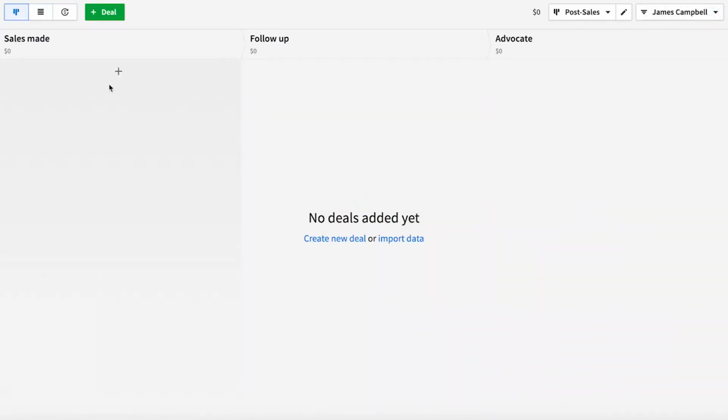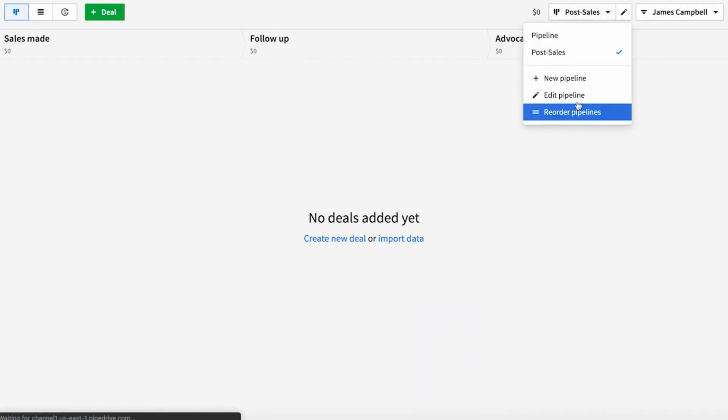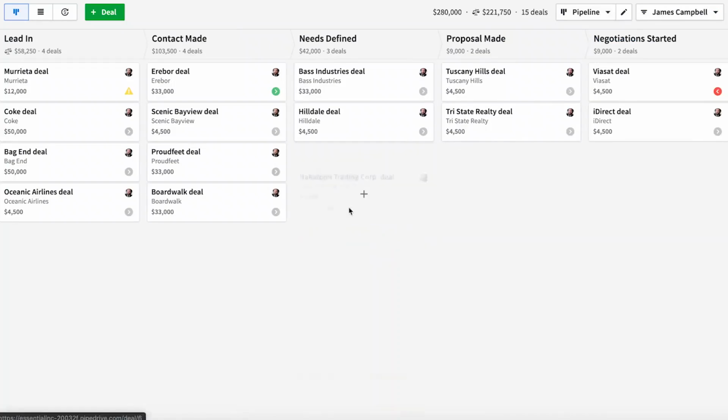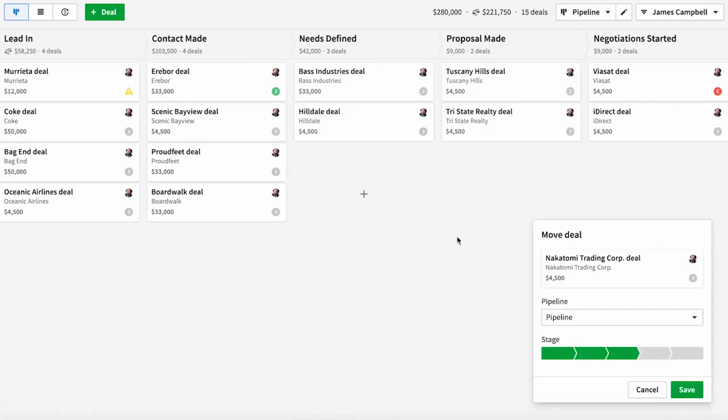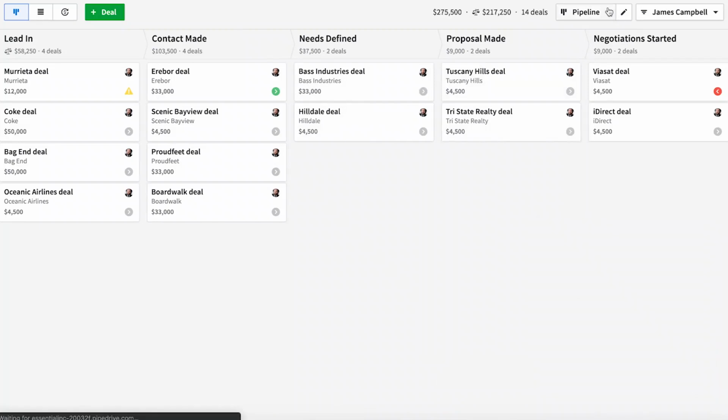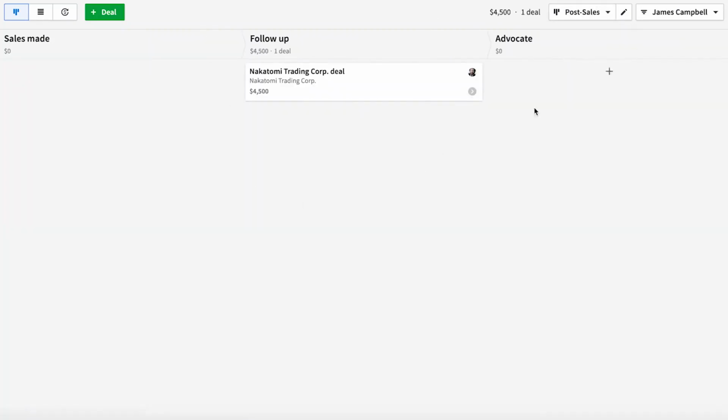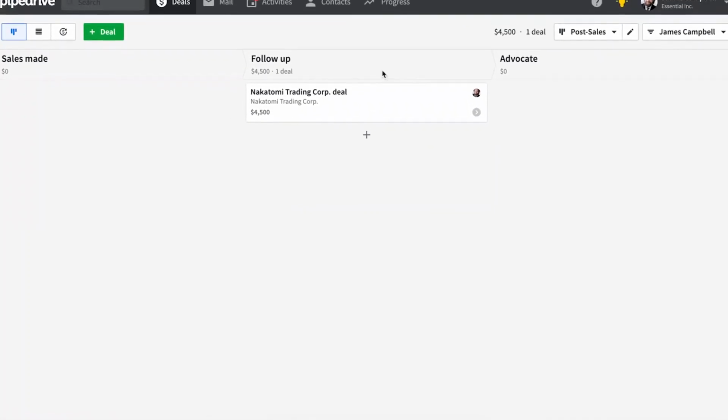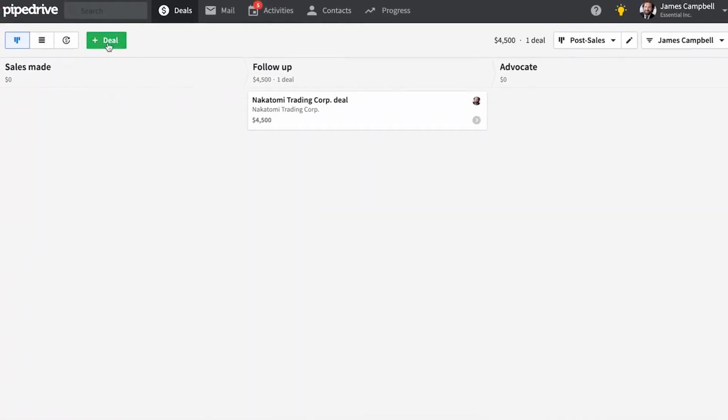So now we've got 3 new stages and a whole separate pipeline. And technically, if we wanted to, we could just easily drag and drop a deal into another alternate stage. Voila! Now let's talk about how the deals, contacts, and all that is sort of organized inside of Pipedrive.